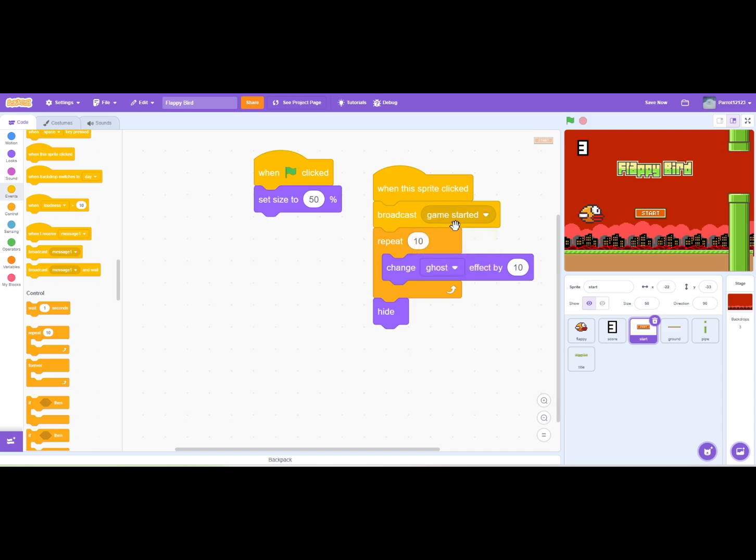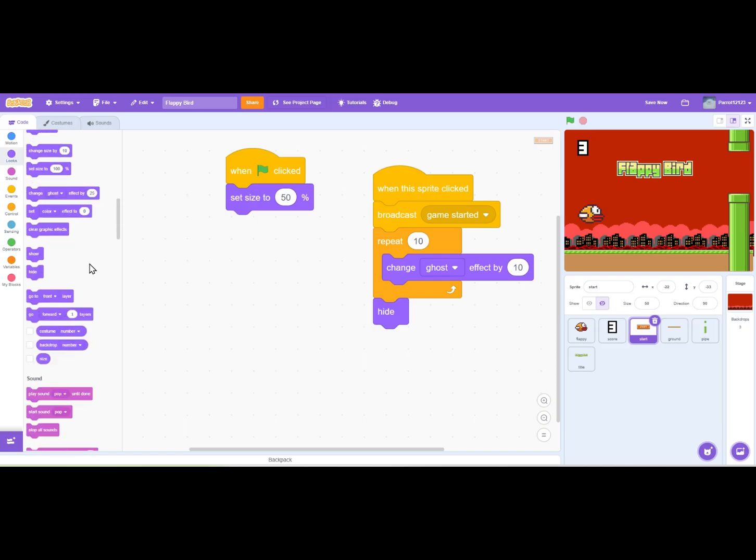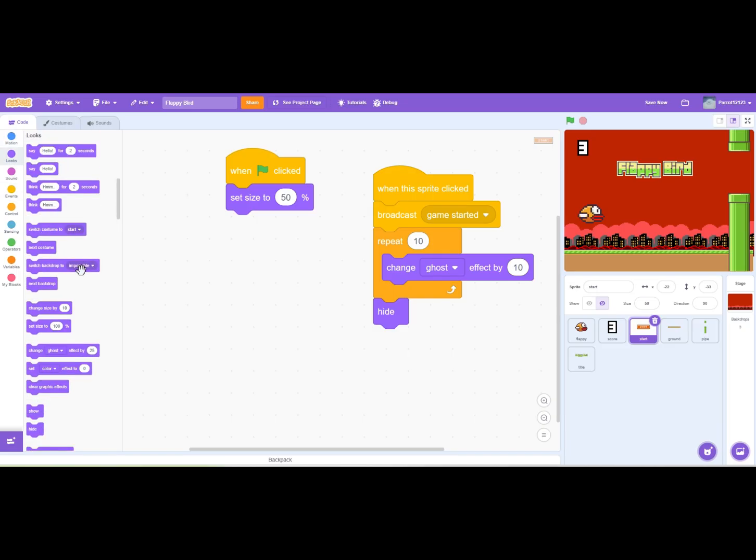So let's just check how that goes. Alright, that's great. But we have a problem. When we click the start button the next time, it doesn't go back to normal. So we have to do when flag clicked, set size to 50. We also have to go to clear graphic effects. And also show, because we hid it last time. So let's try that out. When we click on it, yeah, it disappears, and when we click the flag again, that's perfect. Okay.